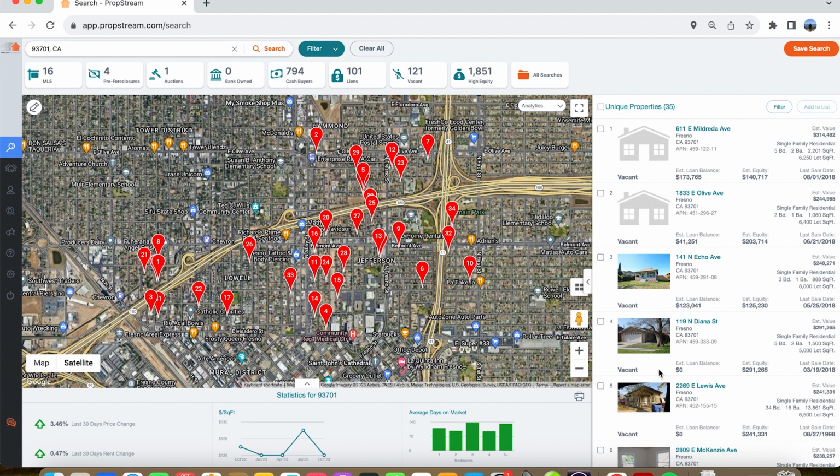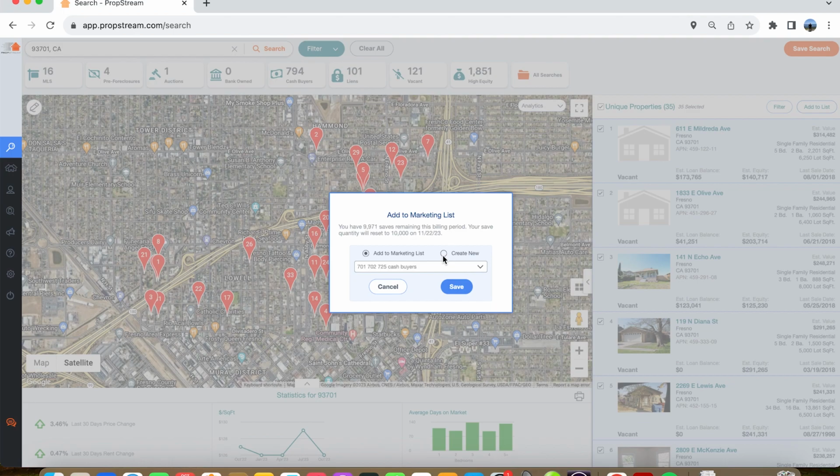Now here I have my results. There are 35 properties in that semi-little zip code here in Fresno that meet that criteria. So I'm going to select this, do add to list. Right now I'm going to create a list. Test.